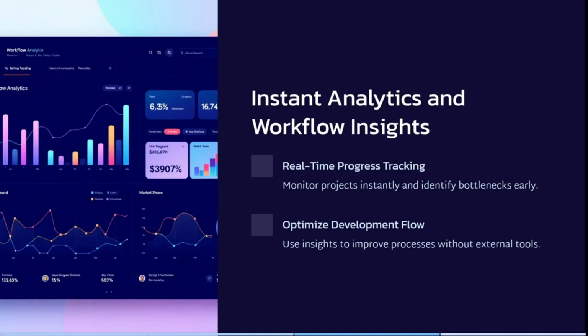You get instant analytics and workflow insights, which offers real-time progress tracking. You can monitor projects instantly and identify any bottlenecks early on. You get an optimized development flow, so you can use insights to actually improve processes without any external tools.